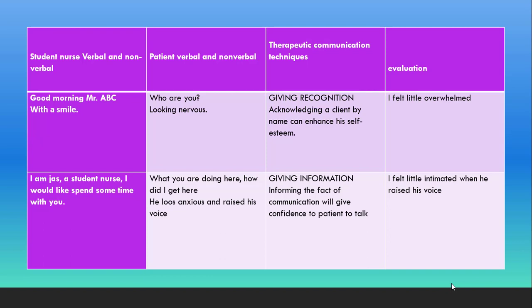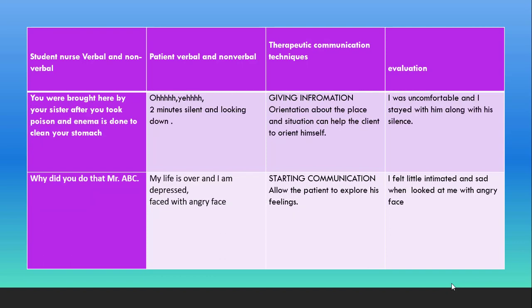So like that you can do the process recording. After doing the conversation like this, you can come to an evaluation. After doing this process recording, you can write the summary and conclusion and you can finish the process recording.